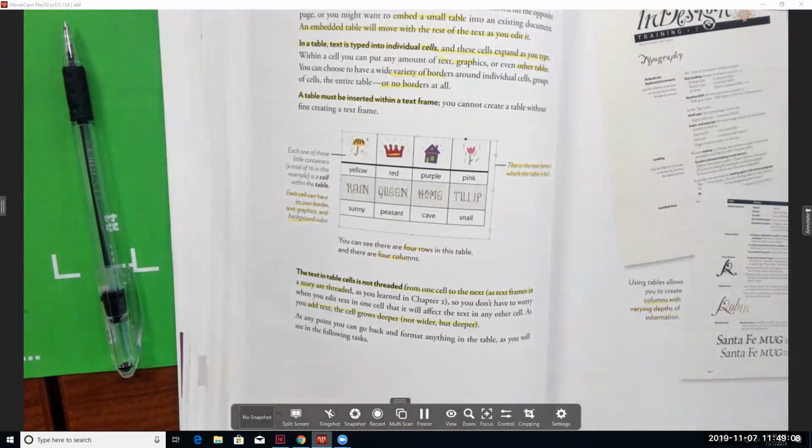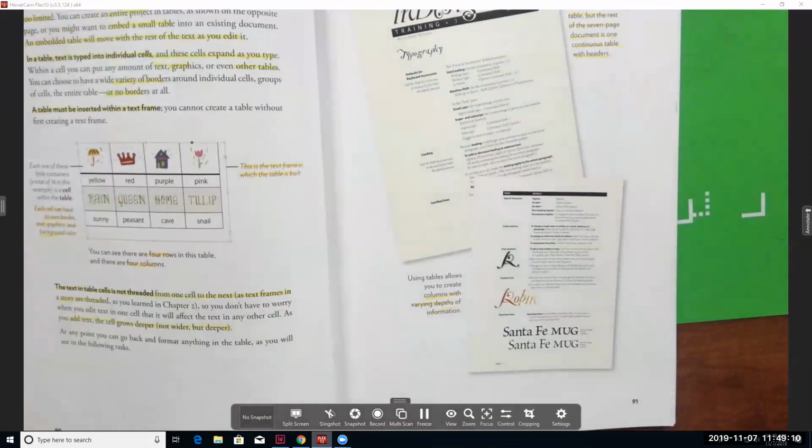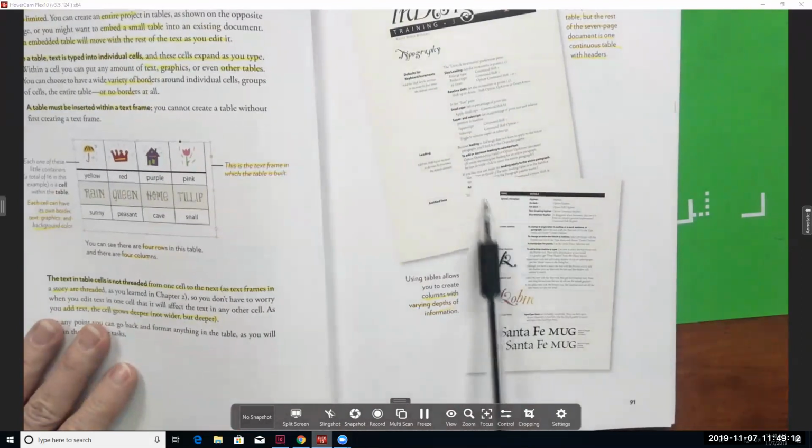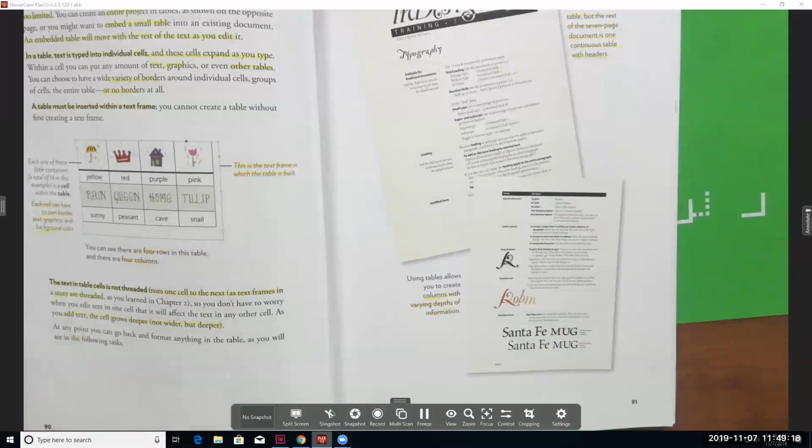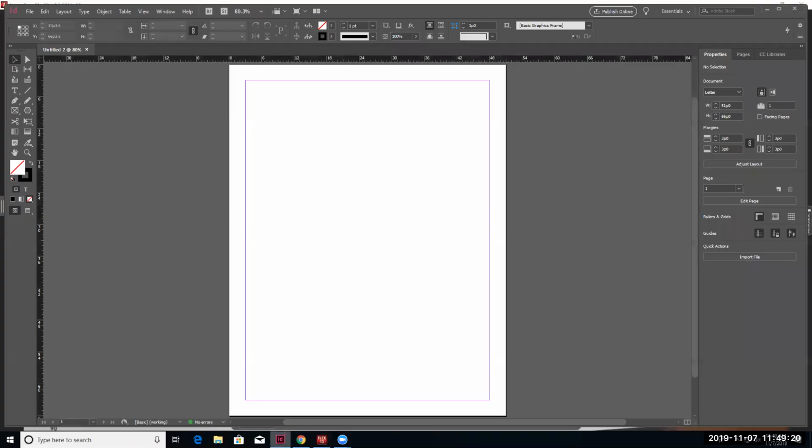She's got some designs that don't really look like a table but are formatted using a table. So anyway, we'll go ahead and start creating.